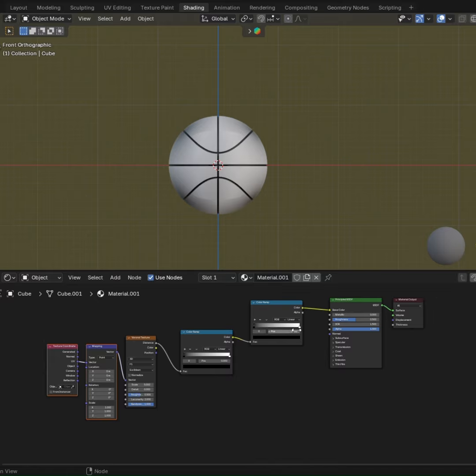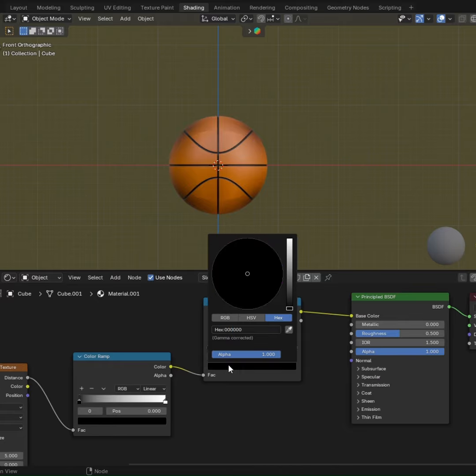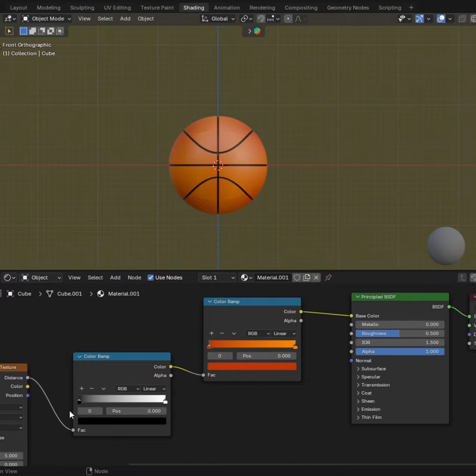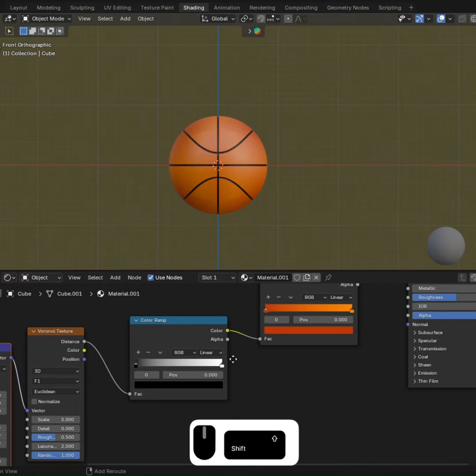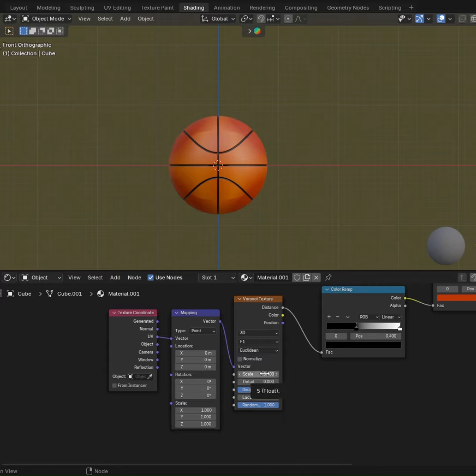In the first color ramp, set the color at position 1 to FF8500 and the color at position 0, BE3707. In the second color ramp, move the black slider to 0.4 to soften the texture edges. In the Voronoi texture, set the scale to 340 and randomness to 0.3 for a dense but natural surface pattern.